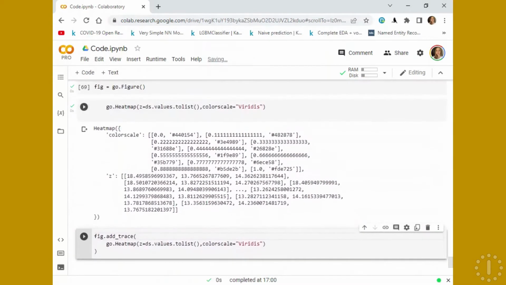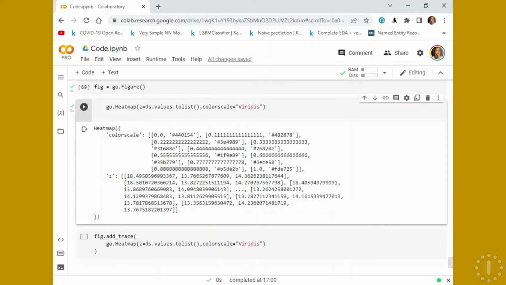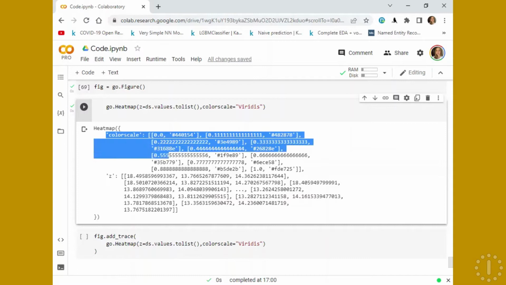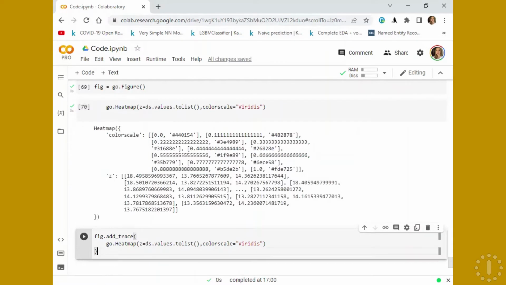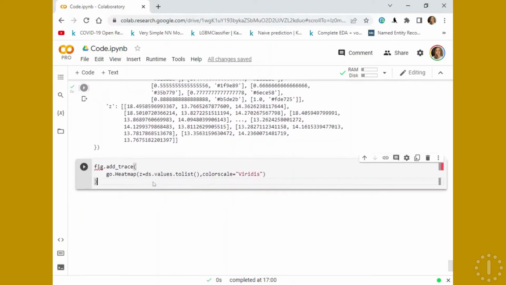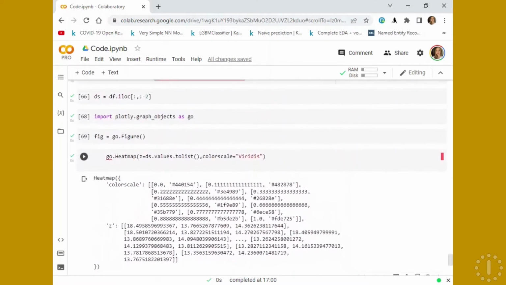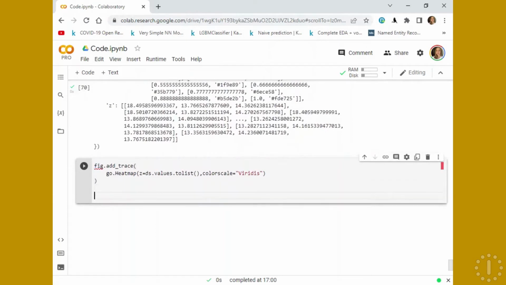Now, if we take a look just at the heat map, you can see that this heat map is only a dictionary collecting Z, the values that we have, and the color scale, the values of the color scale. With calling the figure to add a trace, this will add an HTML component into the figure that we have here, added with the trace.